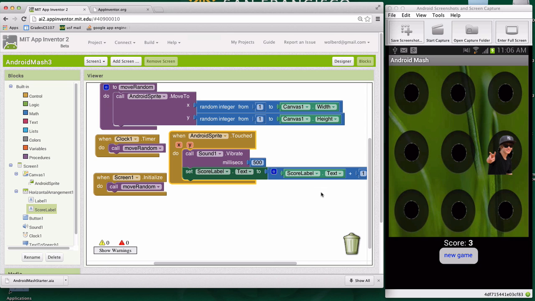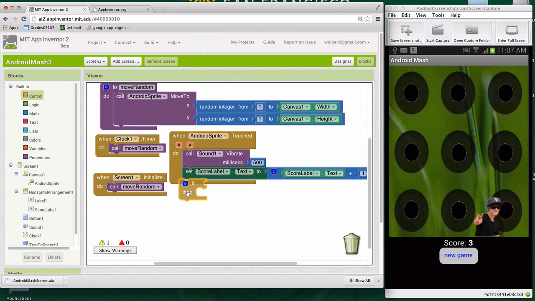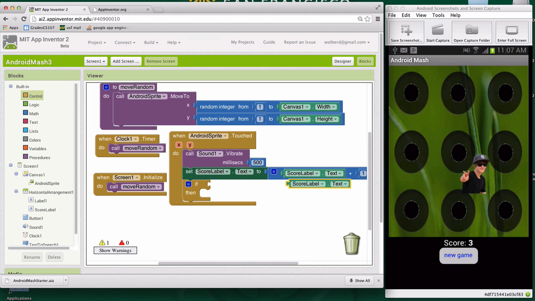And once you get the idea, you'll use this in all kinds of different aspects. Okay, so I also want to make it so the person can win a game. Basically when the score label.text gets to, let's say, 5, let's say the game's over. To do that I'm going to use an if statement. So I'm going to grab this if, drag it out here. And my test is going to basically be if my score label.text is equal to 5.